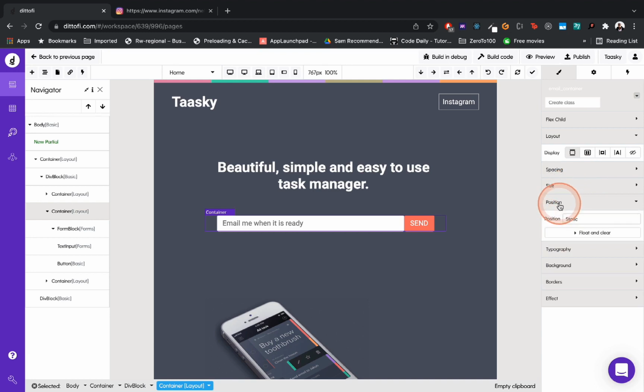You can change the position of this element. You can make it static. You could make it relative, absolute, fixed, sticky, and all these concepts. If you join one of our boot camps, we'll explain that in depth.